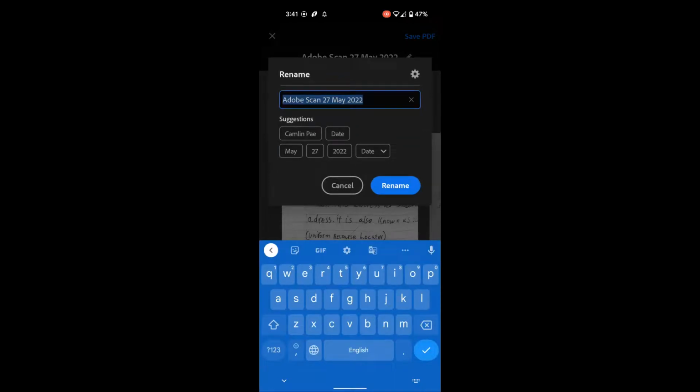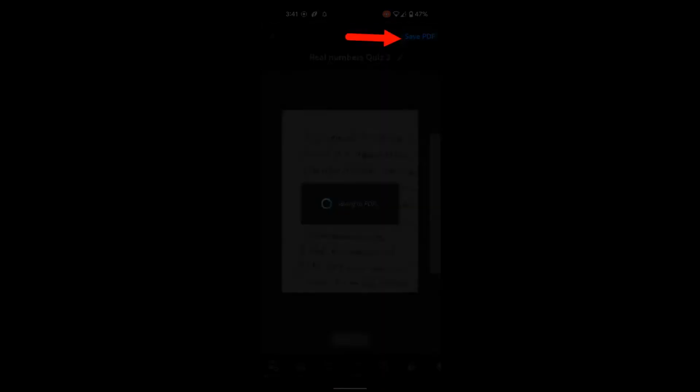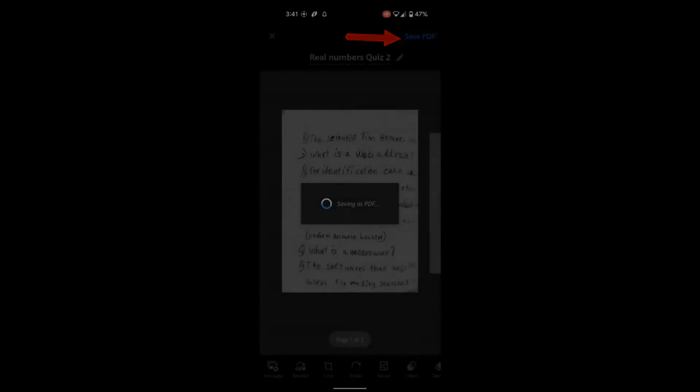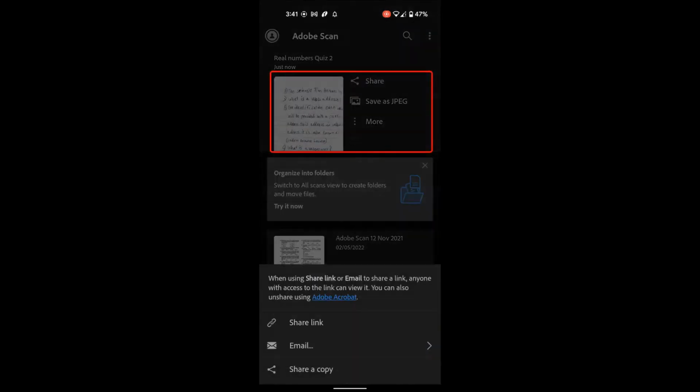So for example, if it's real numbers quiz 2, you can just name this as real numbers quiz 2 and rename that and click save PDF. So now this is saved as a PDF file and you can see that at the top. You can share that.